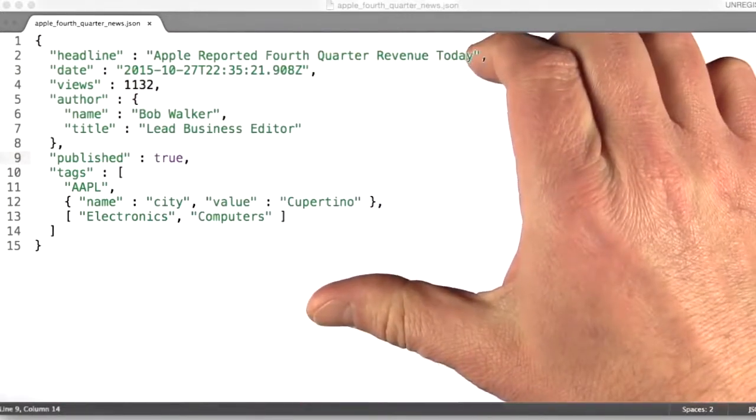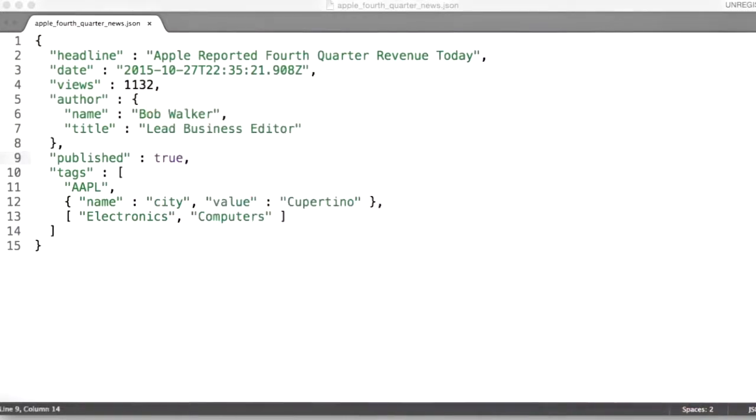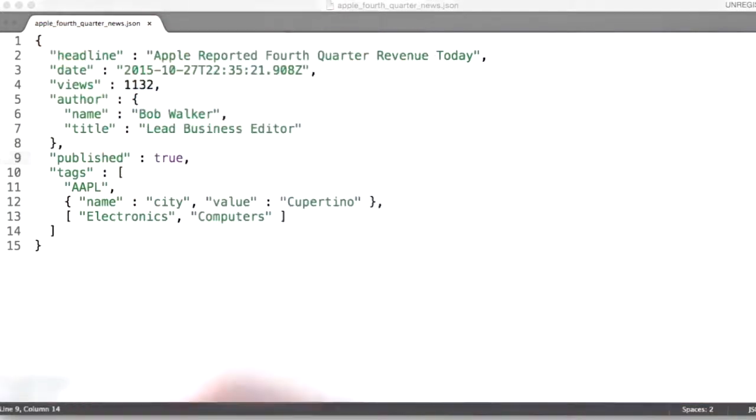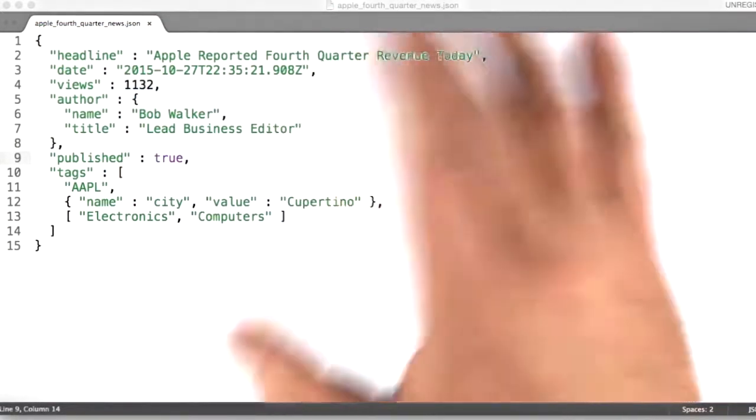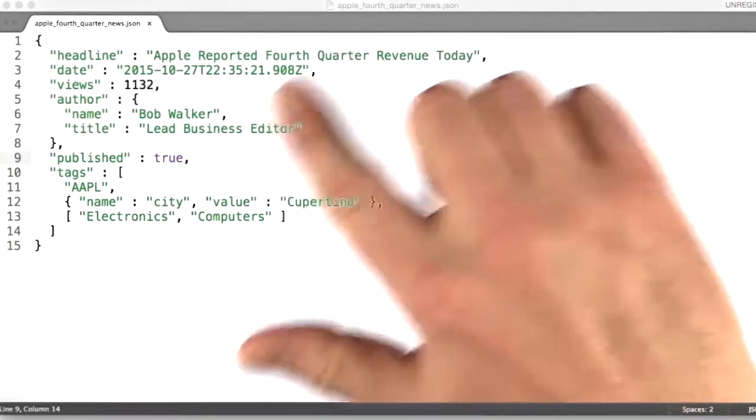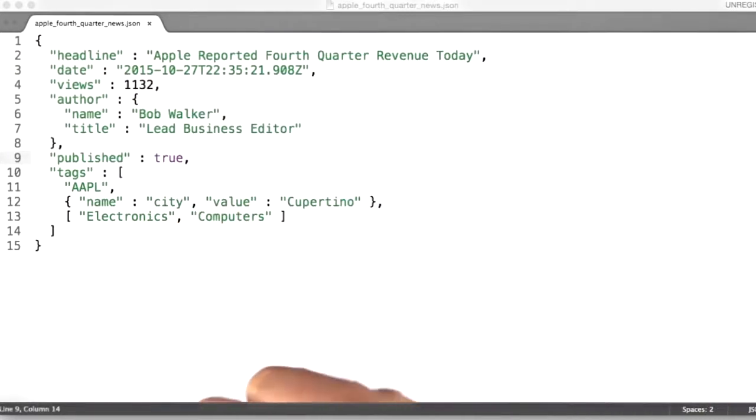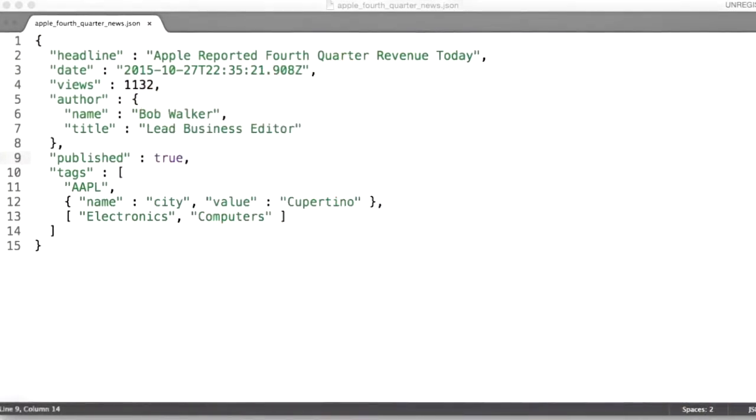Fields within a JSON object are separated using comma as the delimiter. And of course, JSON objects are opened and closed using curly braces. JSON supports a number of different value types. Those types include string, as we can see with the headline, date, and a number of the nested fields here. Number is another supported value type, as we can see here with views.